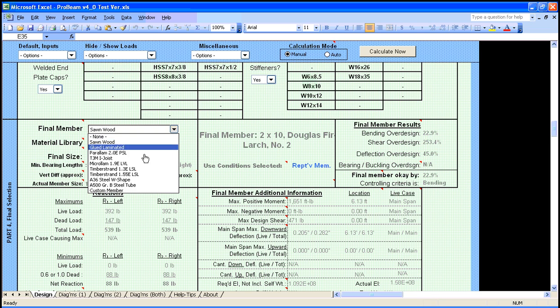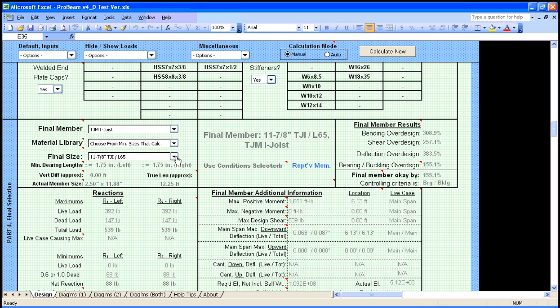Now let's check the I-joists, and let's pick the 9.5 inch 110, and we can see that it even does better than the 2x10. It makes it by 32.2%. Deflection is the controlling criteria. Now we could print this and we would be done, and then move to the next member.